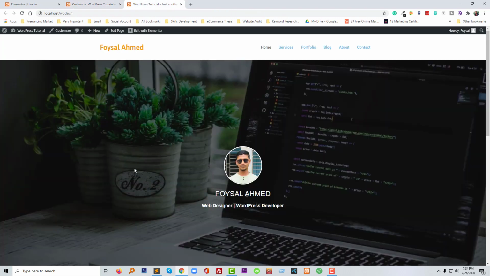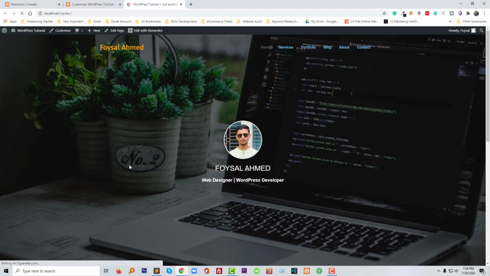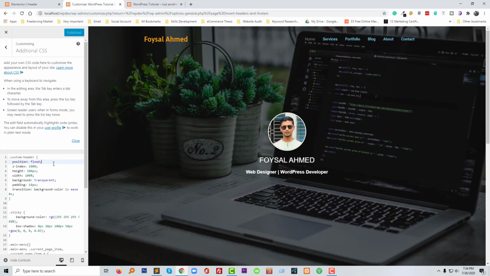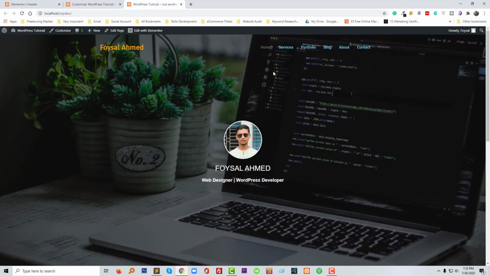Let me check my website right now. It looks transparent, but I need to change the background when I scroll the website. So let me explain something about this code. First of all, in the custom header, I have added position fixed, z-index 1000, height 100%, width 100%, because without width 100% we can't make this full width, and background transparent. Now we want to change the background when we scroll on the website.